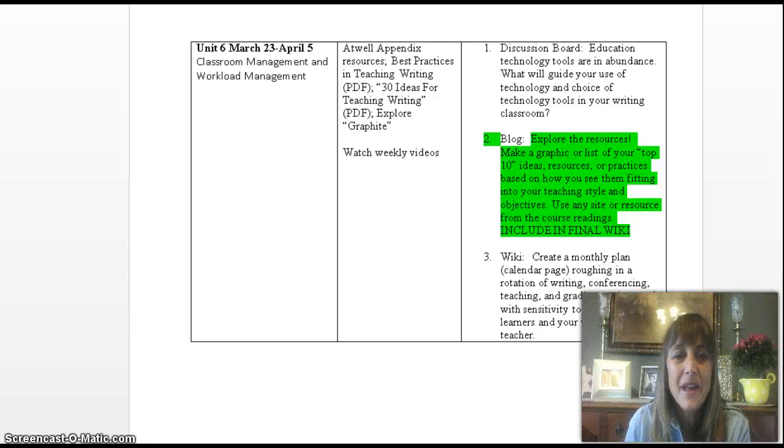We're starting with a new unit this week, and this chunk of time will fall over Easter break, I believe. So you just kind of account for that as you're planning out your workload strategy, which ironically, the theme of the week or the unit is classroom management and workload management.